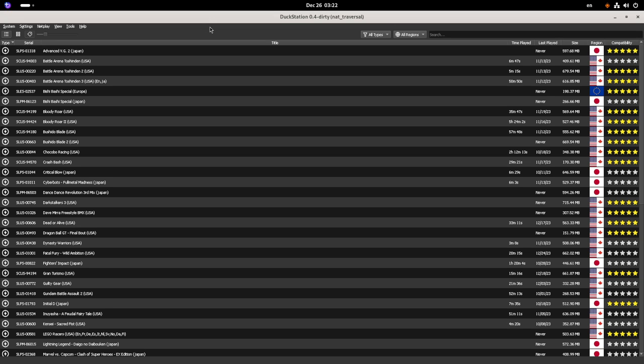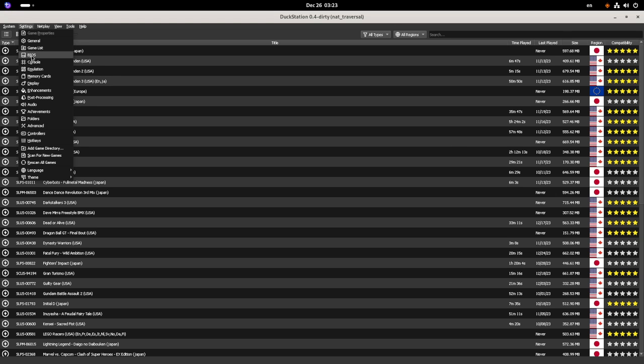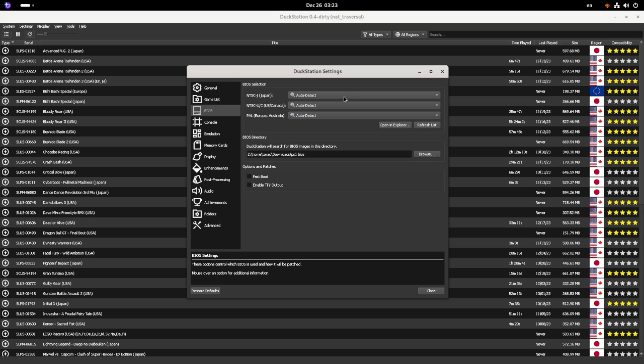The setup isn't really complicated to begin with. Basically, I'm going to go to the BIOS just to tell you. What you need is the SCPH 1000, and that's for the Japan area, SCPH 1001 for USA, SCPH 1002 for Europe, and you are done with the BIOS stuff.